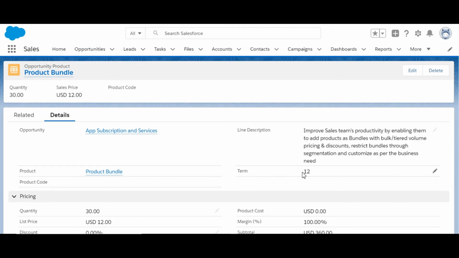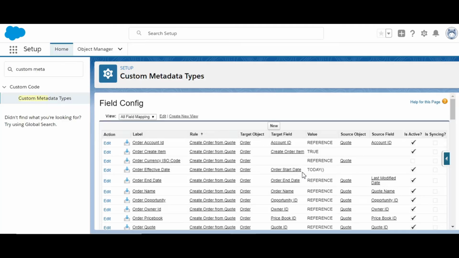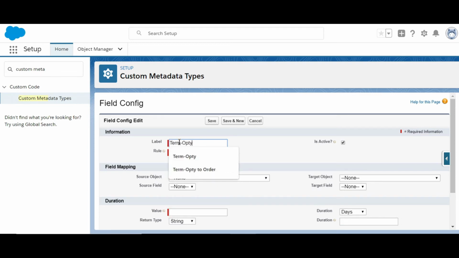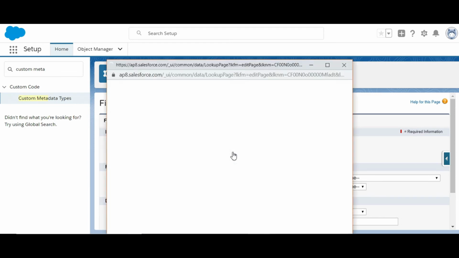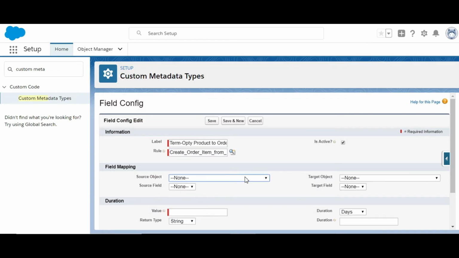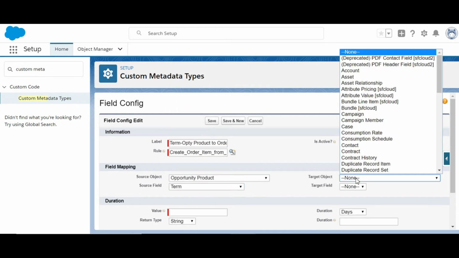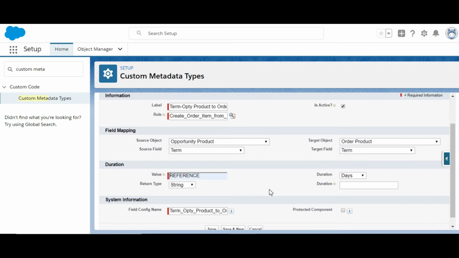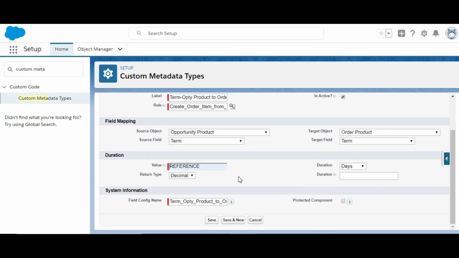Similarly, let's say the term field exists on the opportunity product, which is of type number, and needs to be copied to the order product. We need to create a field configuration, like what we did for opportunity. This time, we need to select the rule related to order product creation from opportunity product. Select opportunity product as source object, and term as field. Order product will be the target object, and term as field. Value as reference, and return type as decimal, as it's a number field. It will have a unique API name. After creating this mapping, you can test order creation like we did earlier.